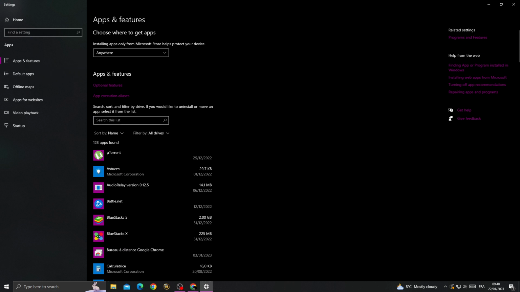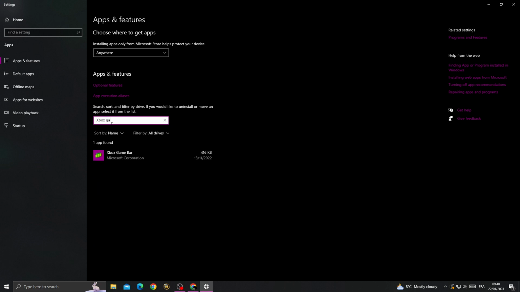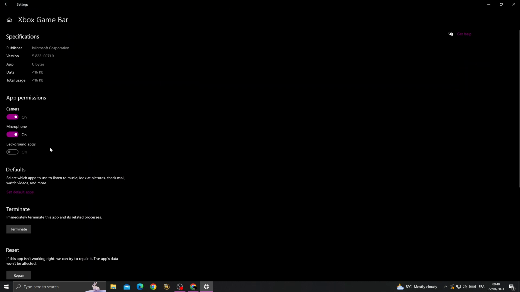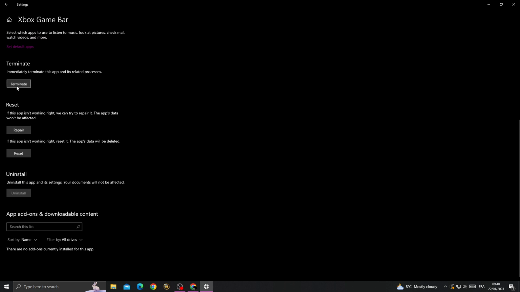And now once you're here, all you need to do is type Xbox Game Bar and click on it. And first, before that, just make sure you are searching on all drivers, and then click Advanced options, and then click Terminate, and then click Reset.